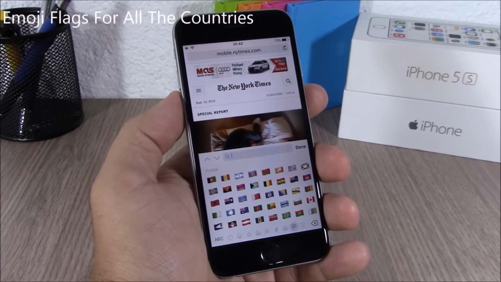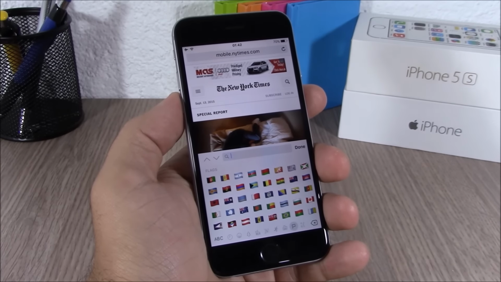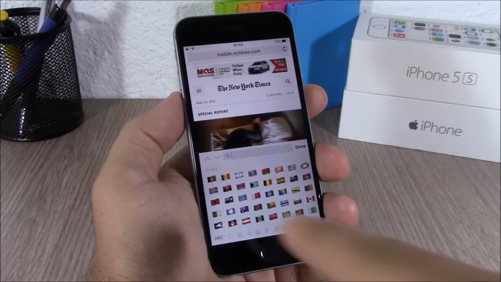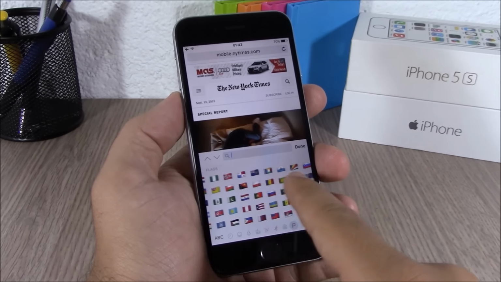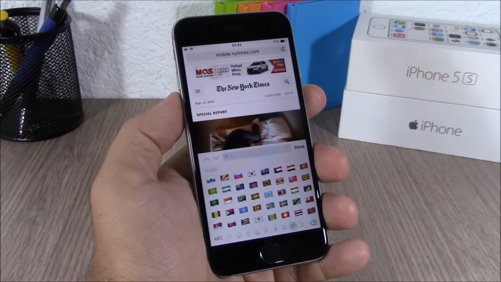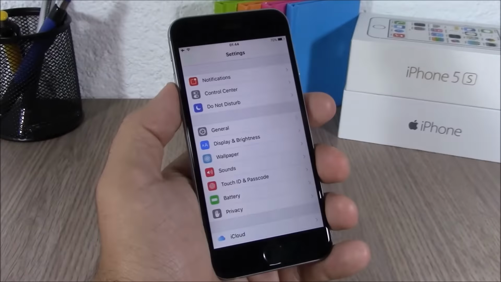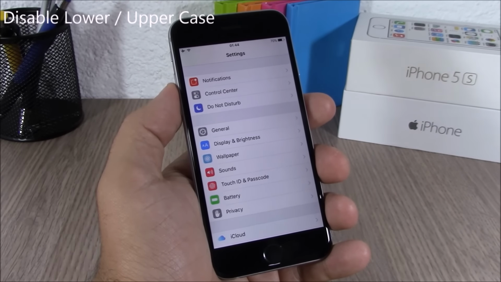The emoji keyboard on iOS 9 now has all the flags from all the countries in the world. You can see right here, all the countries in the world will have their flag on the emoji keyboard on iOS 9. Now on iOS 9, when you tap the Shift key, it will change all the letters to uppercase or lowercase depending on whether the Shift key is on or off.